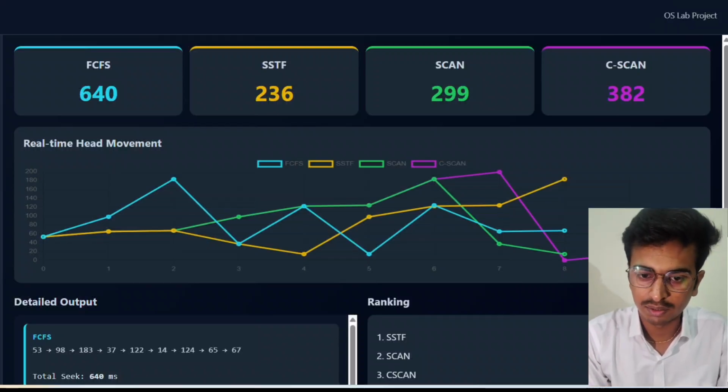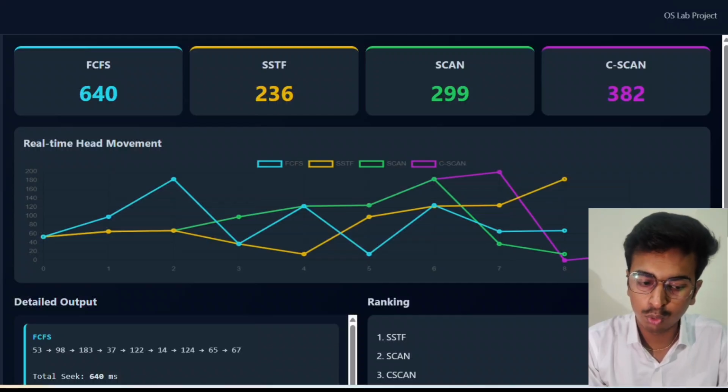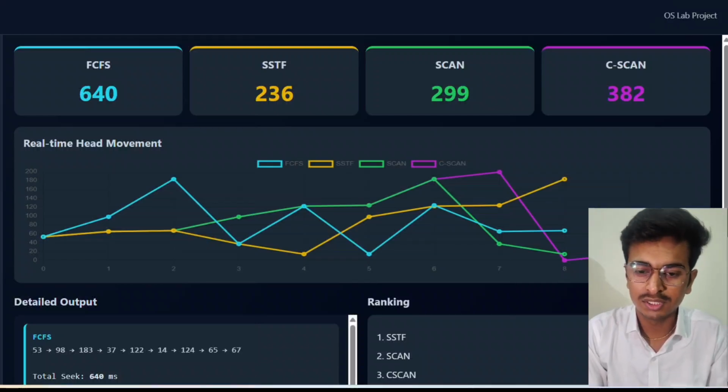This algorithm is smarter than FCFS, first come, first serve. Here, at every step, the disk head looks at all pending requests and moves to the one that is closest to its current position. This helps in reducing unnecessary movement of the head and usually gives better performance. We have the third algorithm, which is SCAN.